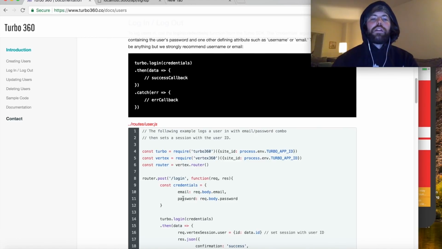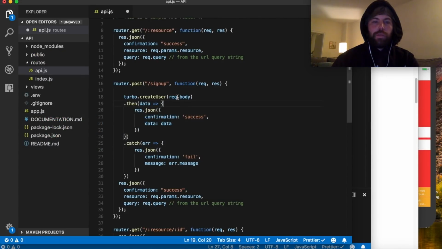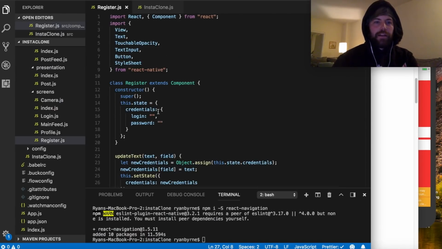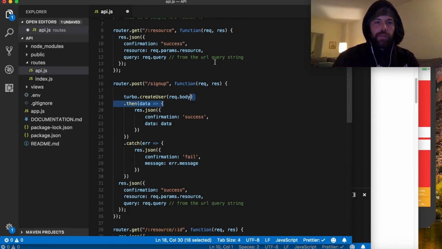Or no, they have email. So this rec.body is what's coming from our app here. So we just want to change this login real quick to email, because I believe that's what they're checking for. Now let's jump back to our API.